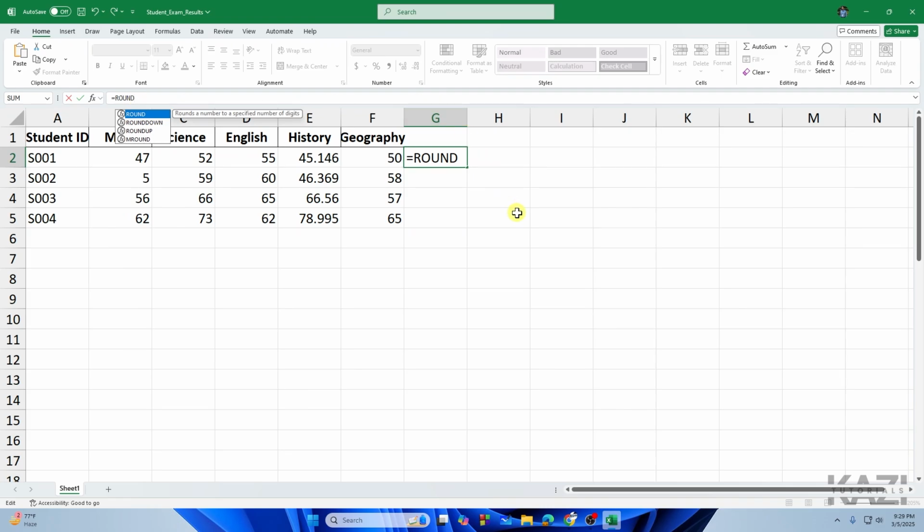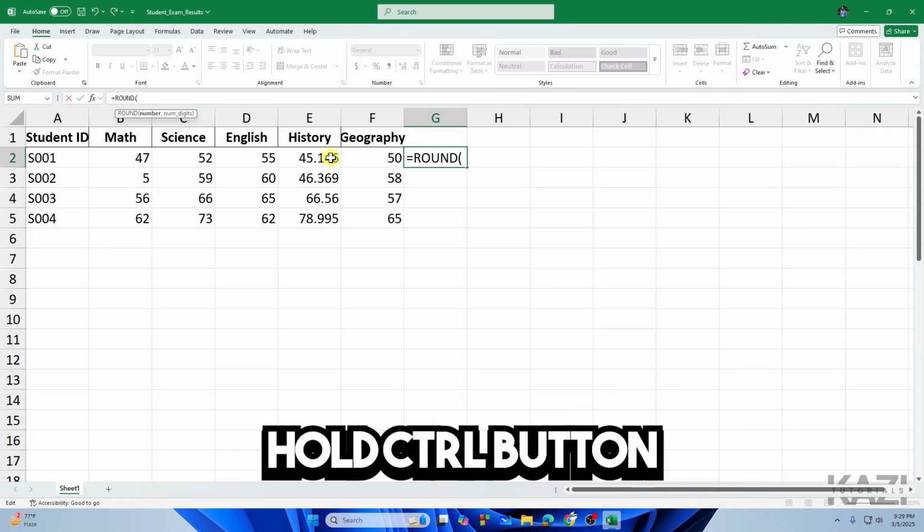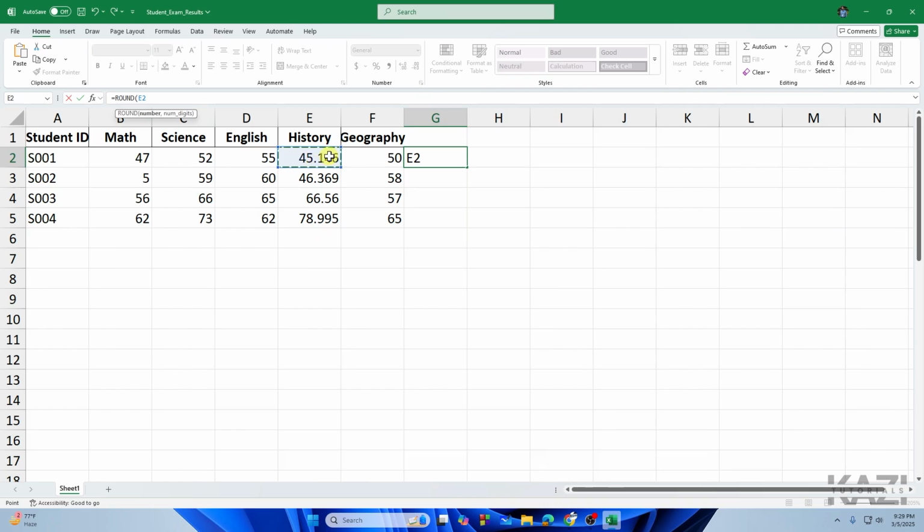All right, then you need to go with the first bracket, then simply select the cell. Before selecting it, you need to press and hold the Control button on your keyboard. So just press the Control button on your keyboard and click on the cell which one you want to round up. So select this one, and right after that you need to just write a comma.